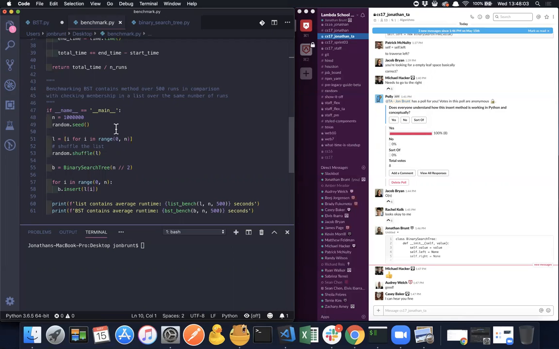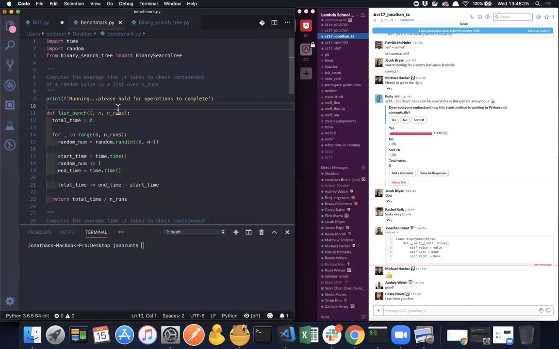So we're going to implement a very large data structure, and we're going to run each of them 500 times, running a random search for a value that is in that structure. And we're going to get the average time, so that what we are trying to show here is that the binary search tree is much, much more efficient than the list.